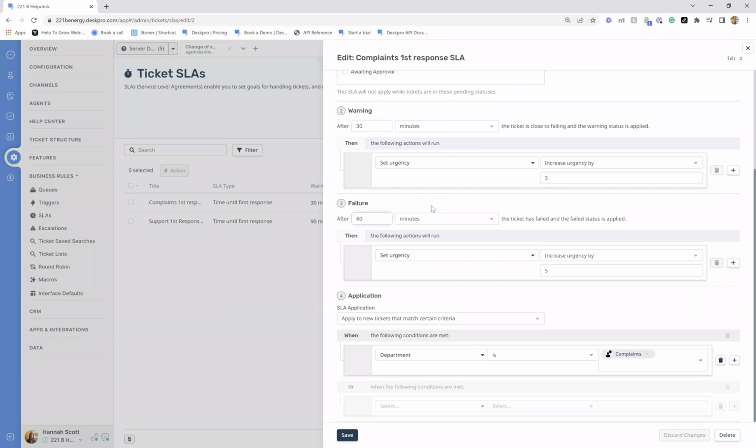So in this case, it's a 60-minute SLA, so we've got a 30-minute warning point. And at both points, you can add actions. In this case, we're just increasing the urgency at both points. So agents who have their queues sorted by urgency are going to see those tickets climb to the top, the ones that they need to action first.